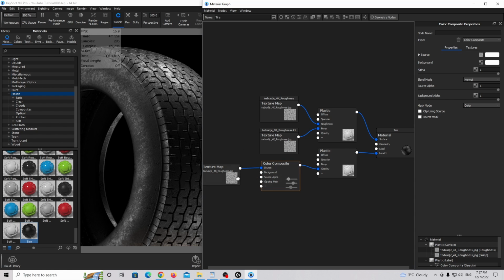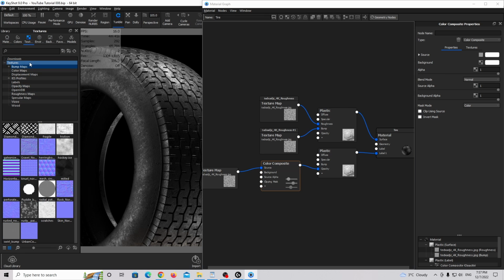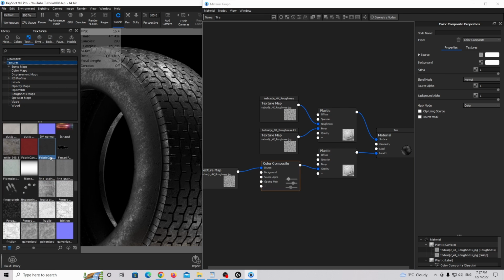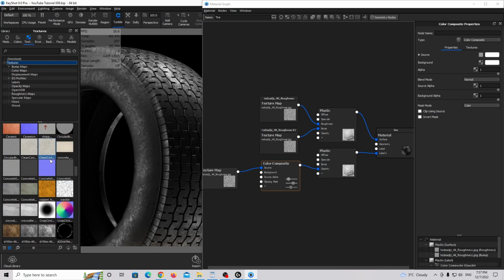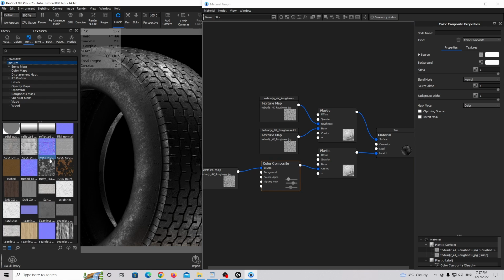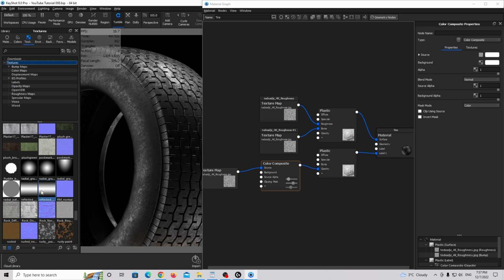Now I'm going to bring my second texture to combine these together. So I'm going to the texture and I'm going to use the basic texture from KeyShot. So I'm trying to find this one. This is alright. So I'm just going to drag and drop this texture.